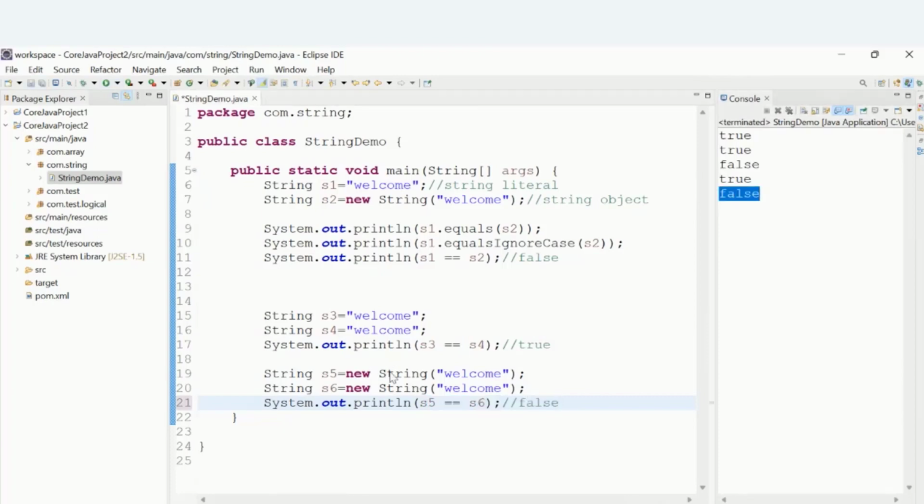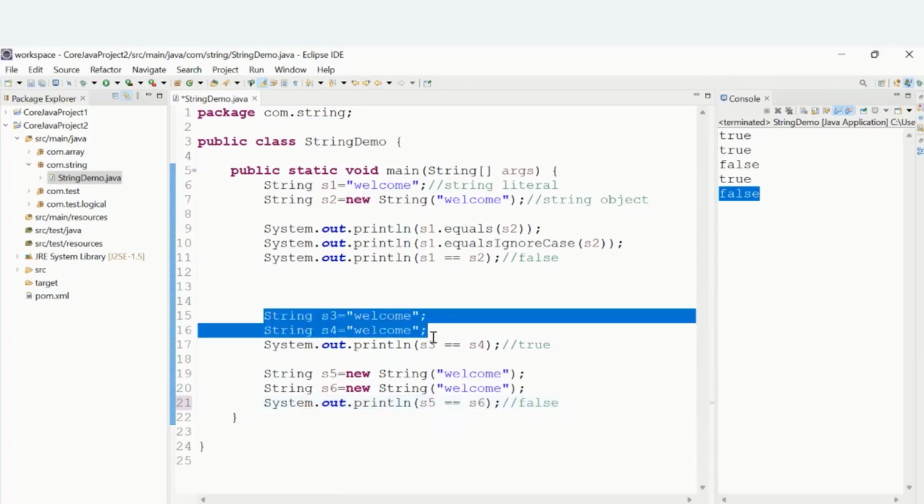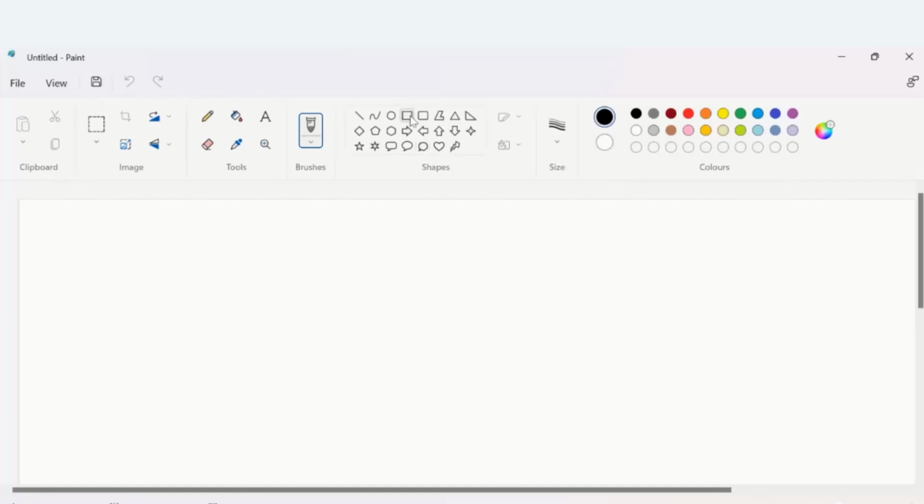So this is an interview question basically. In interviews, they ask this question. If I'm using string literals with equal to, then I'm getting true. But if I use a string object, then I'm getting false. Why? So let's find out. For this, I need to open MS Paint, and we have to understand a basic thing: how memory is being created and how data is being allocated.